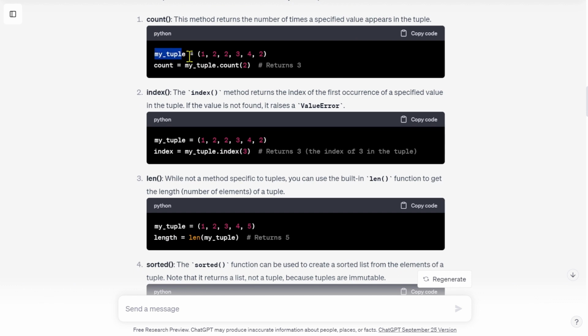Here is my_tuple, a tuple of a list, and I want to get the count of 2. The count will be 1, 2, 3. So the output will be 3, like this.